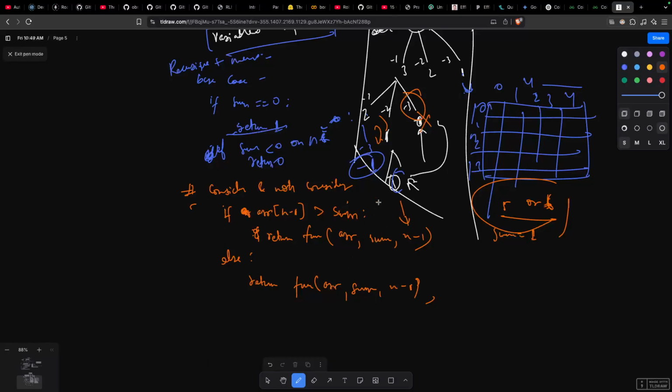And another one, when you are considering it. Function array: if you are considering the element, you are subtracting it, right? So sum minus array n minus 1. And since you are repeatedly using the coin, you can again and again subtract, so you don't need to do n minus 1, you just need to do n over here. Okay, and since you want to return the max number of possible ways, you will have a plus sign over here.